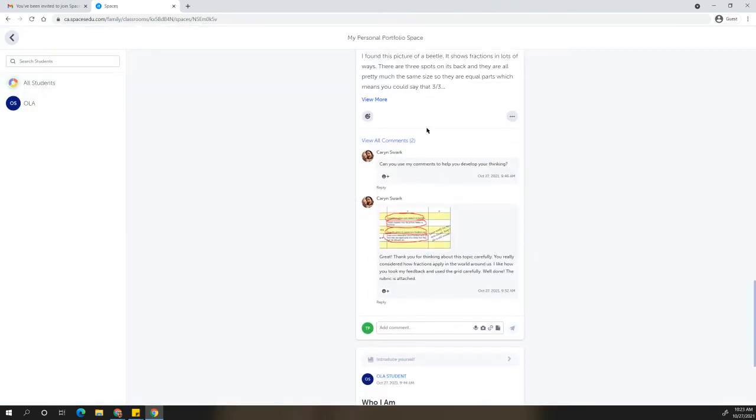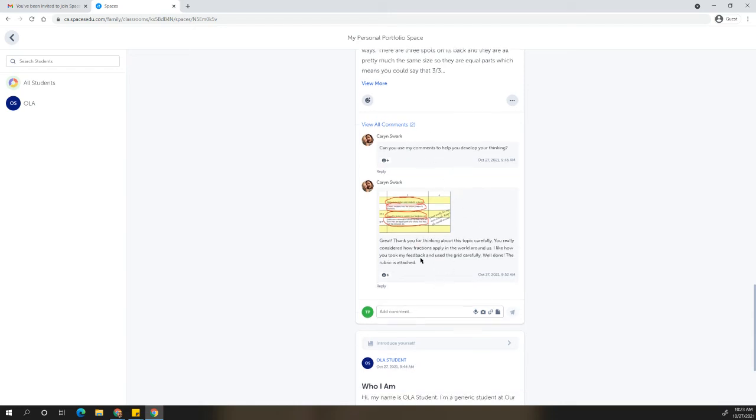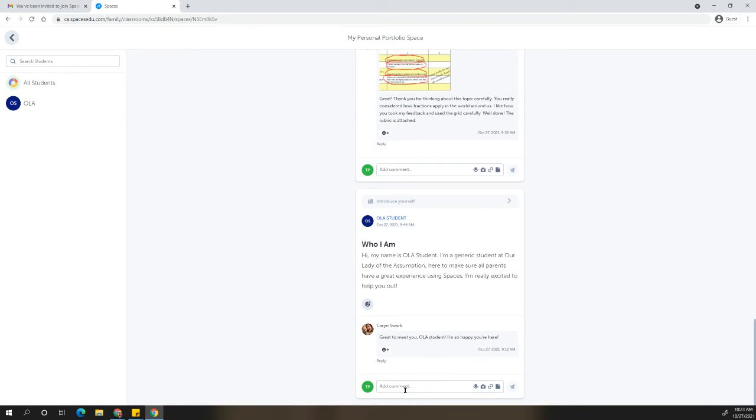So you'll definitely want to look at the comments. Any comments between your child's teacher and your child will be attached there for you to see. And of course, you have the ability to add comments as well.